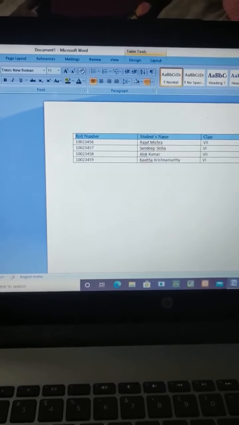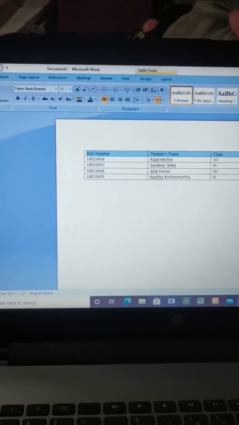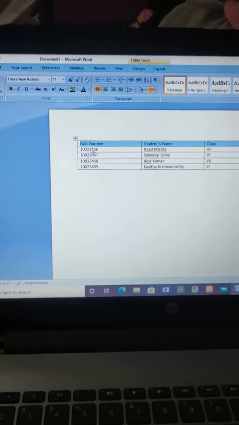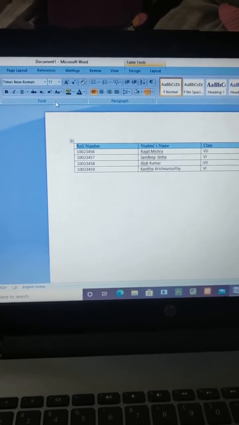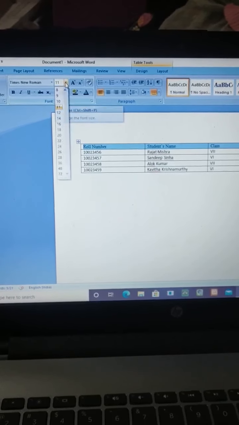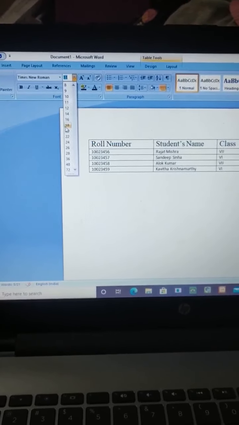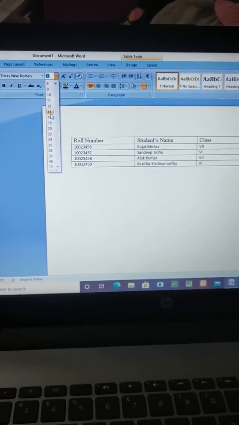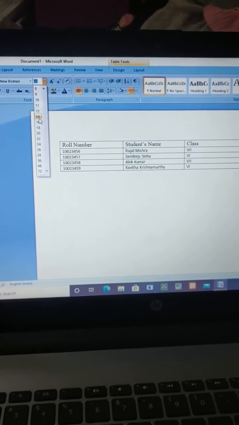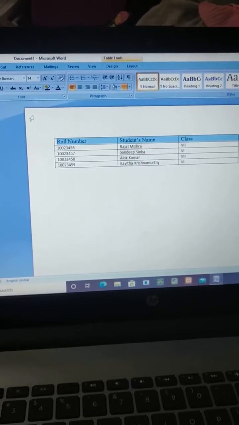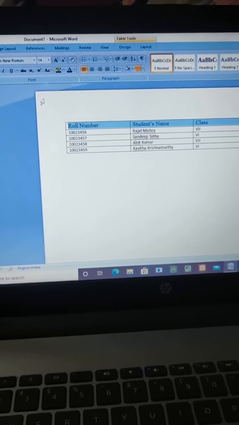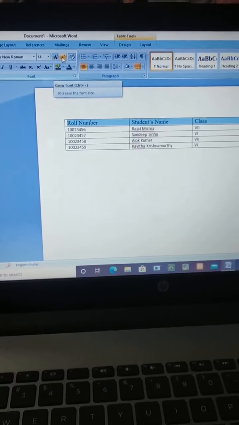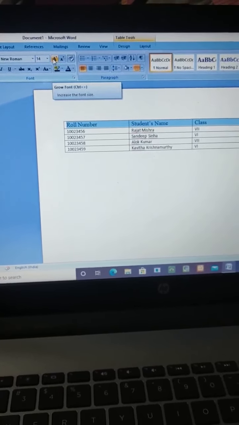Next, if we want to change the size, actually this selected row is in size 11. If you want to increase it, just select that and we can increase it according to the size we prefer. I'm going to give size 14. So the size appeared as 14. Clear? Or either you can select from here, or just look at this. You can select this.